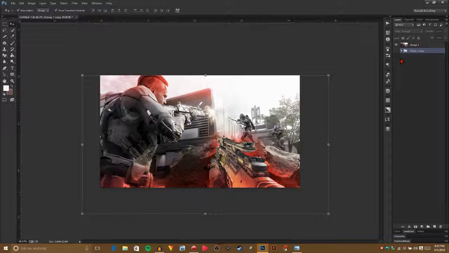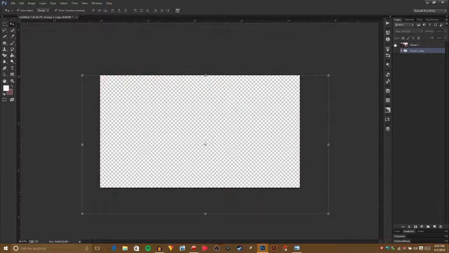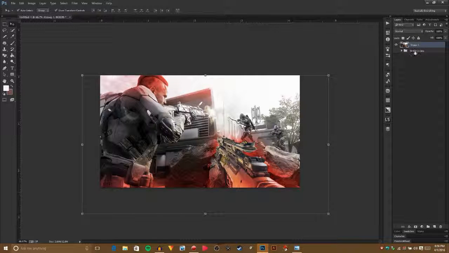Turn the eye off so you don't see it, you don't have to worry about it, but if something goes wrong with this photo, you have a backup. And do it in case something goes wrong and you need to use your backup. Create a backup of your backup. Just make sure you always have a copy of everything you've done.